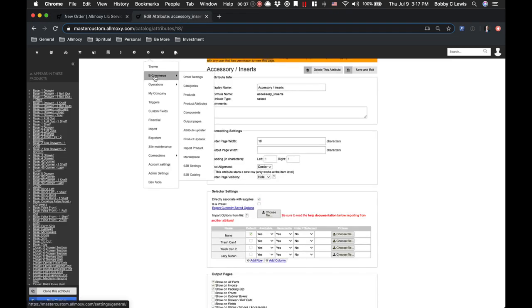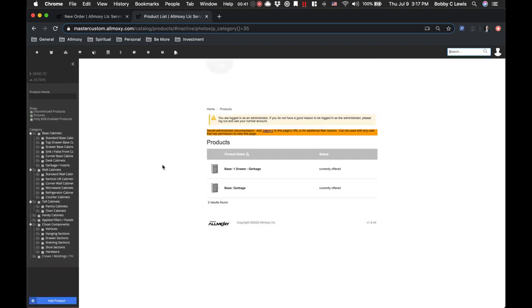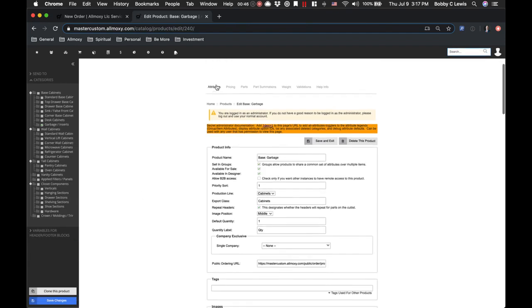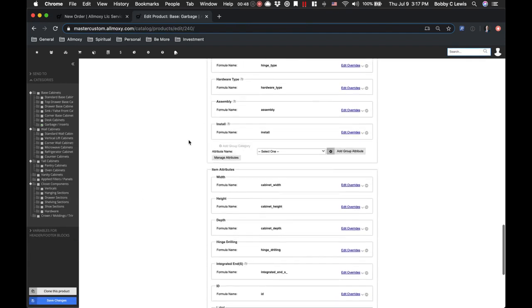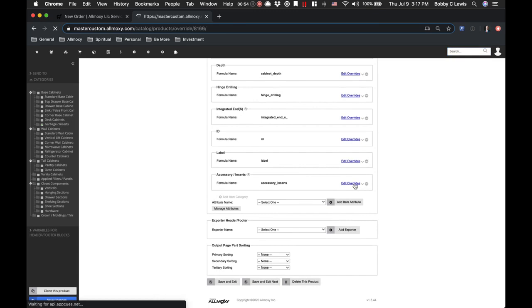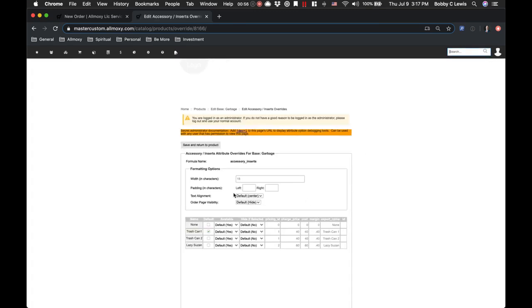Simply navigate to your product, open the base garbage cabinet. Now on your attributes tab, scroll down to where you find accessories and inserts. Click on edit overrides and tell it to show on this specific product.